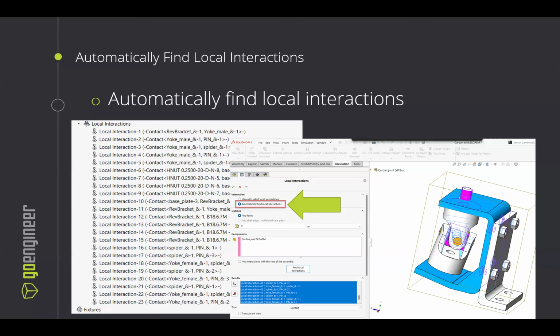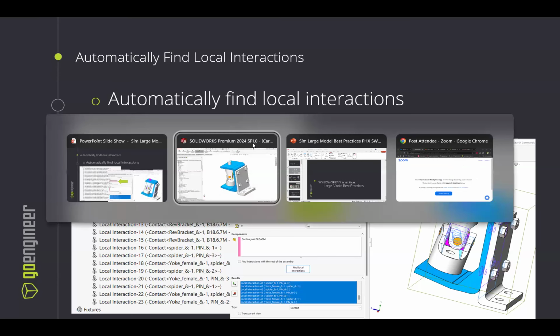Now, when you're setting up a simulation study, going through and assigning these interactions, whether you're bonding components, letting them respect each other with friction, or assigning them to be free, that is one of the biggest bottlenecks we have in our simulation workflow. You want to make sure you see that being done, right? You don't want to leave it all to chance. There's a tool that will help you automate this to speed things up a little bit. Let me show you how this works. It's called automatically find local interactions.